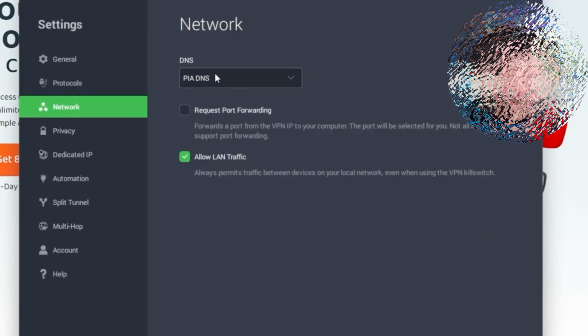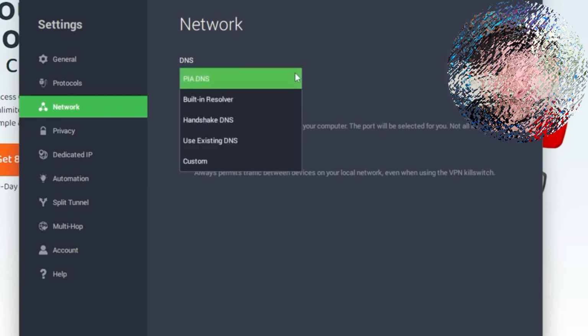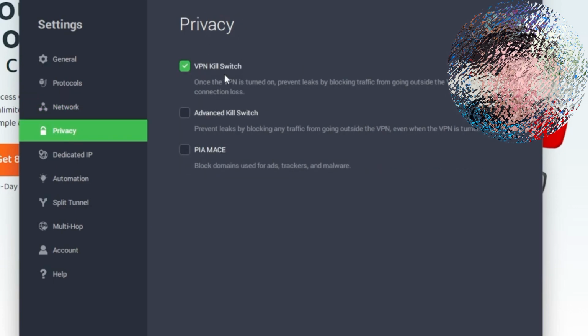Now let's check out some of PIA's advanced features. Here you can see the DNS setting. You can use PIA's private DNS servers for extra security and even enable the ad blocker to block annoying ads. Then you have the kill switch feature. This automatically cuts off your internet if the VPN disconnects, so your data stays protected at all times.